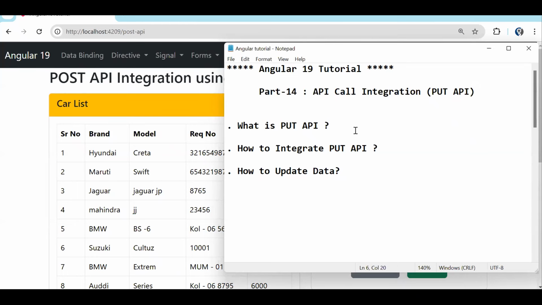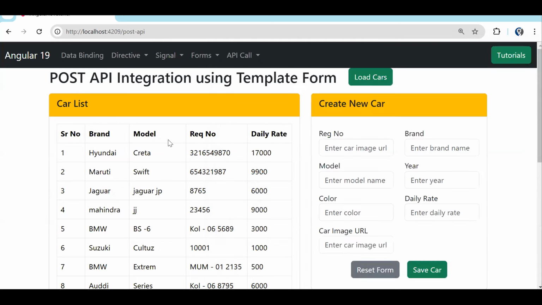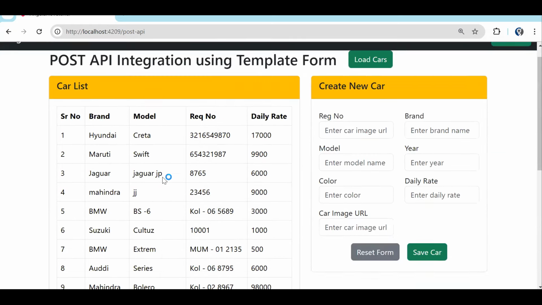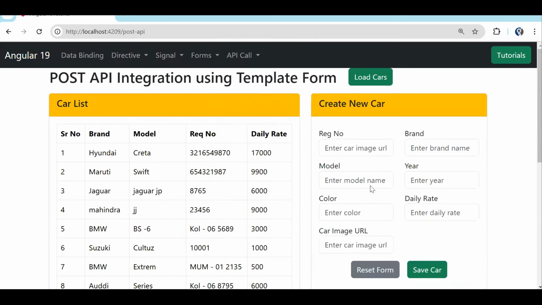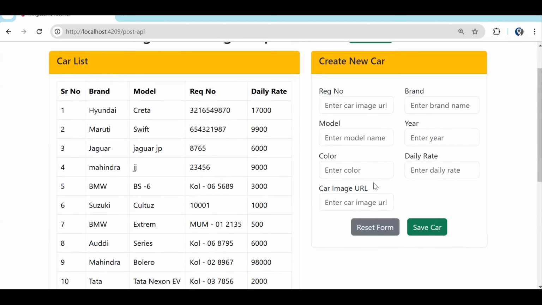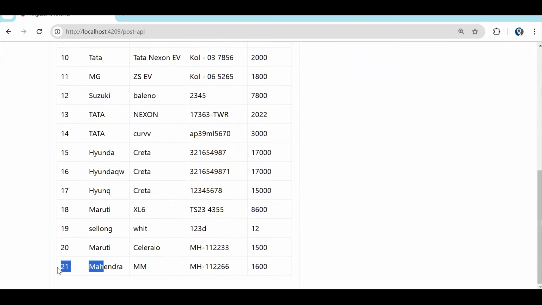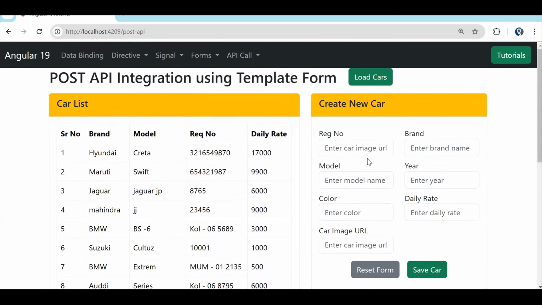So till now we have started the API integration. Inside API integration, we have done the get API integration by which we are able to get the data from the API, and that data we have successfully rendered into the table. Then we have done the create operation also, the post API integration. Currently, we have around 21 records. Let's try to create one more record.